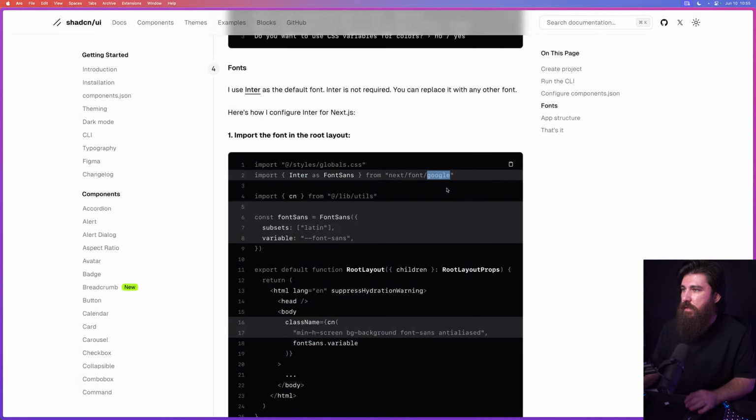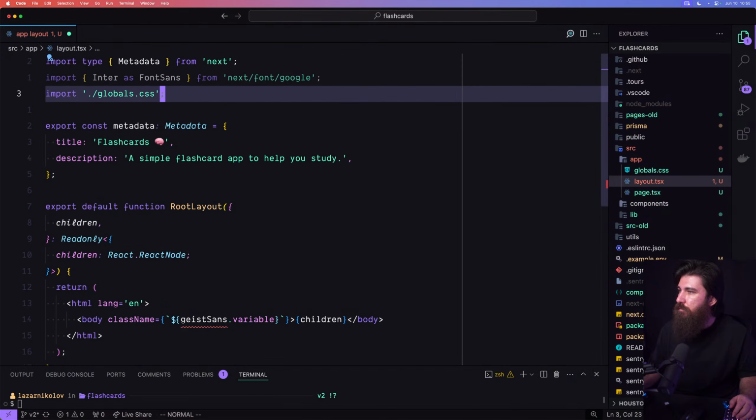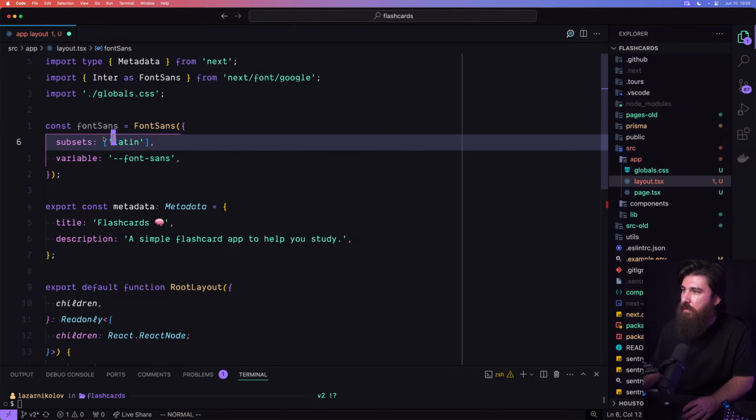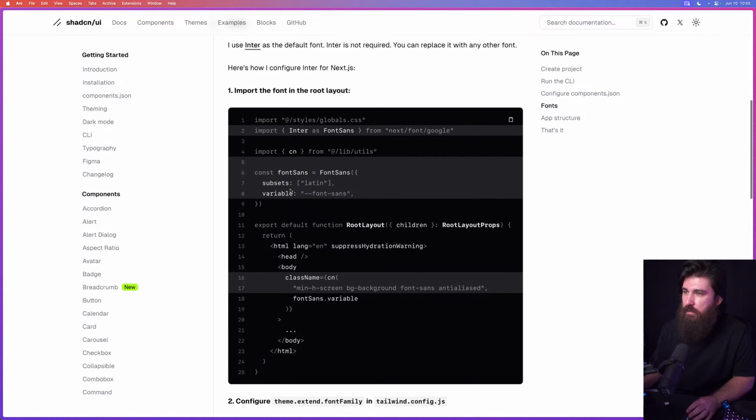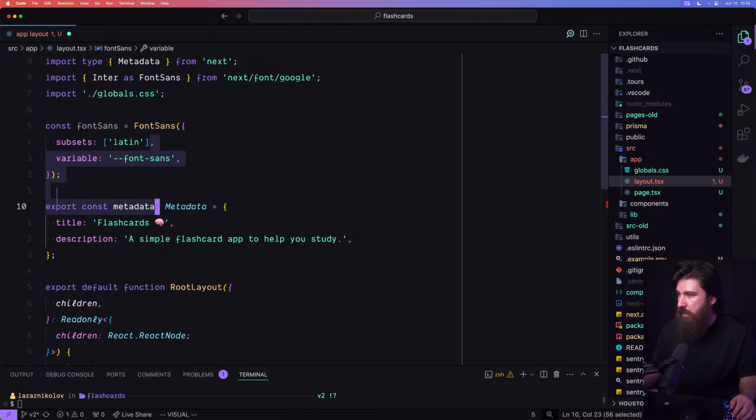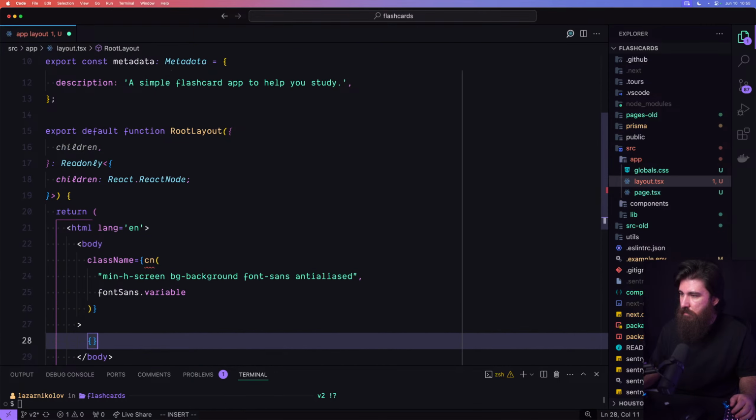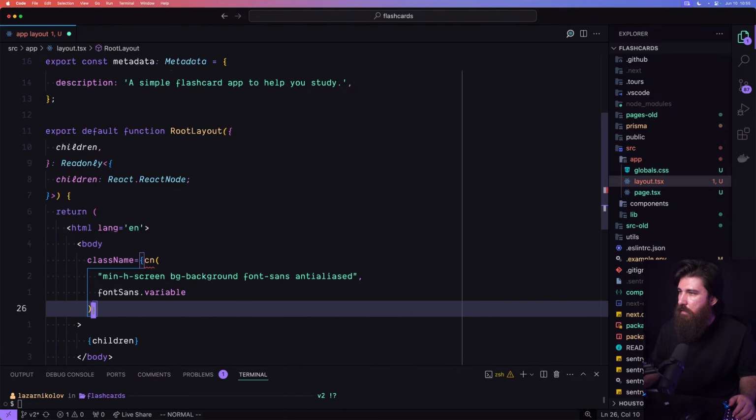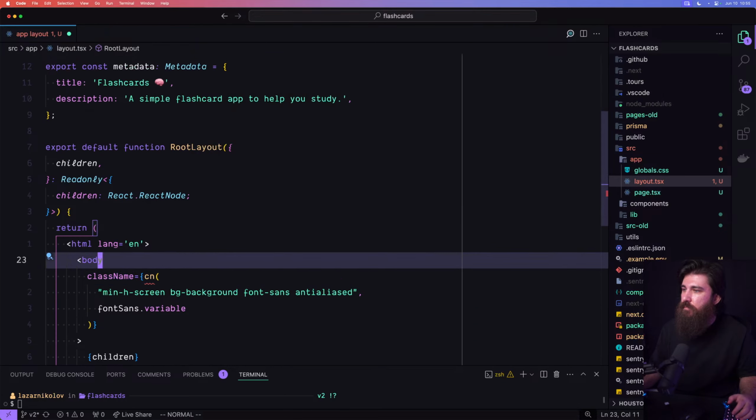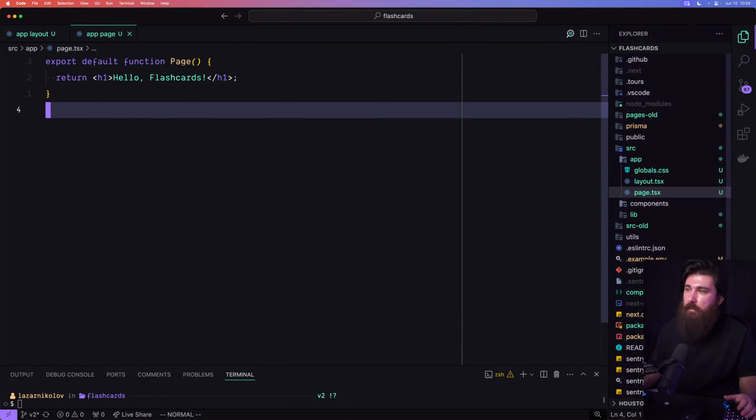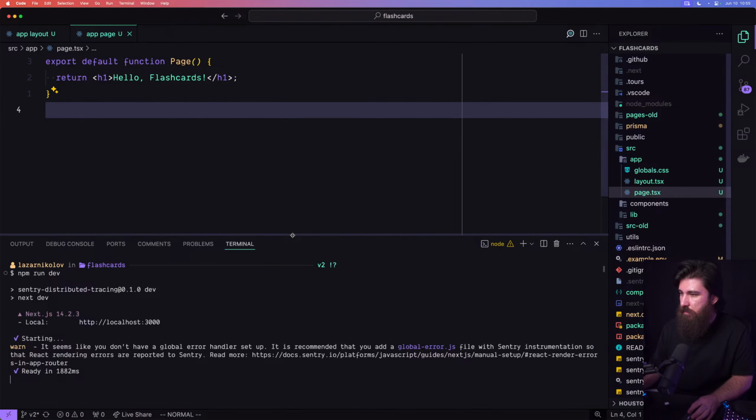Yeah. So get Inter, create the font sans variable, which puts Inter in with the Latin subset, and we just want to do this basically. This is going to be the body tag. Here's the body tag, not this one, and inside we'll just render the page. Bring this in, and now we should be good. Now we should officially be good. npm run dev should not have any issues.